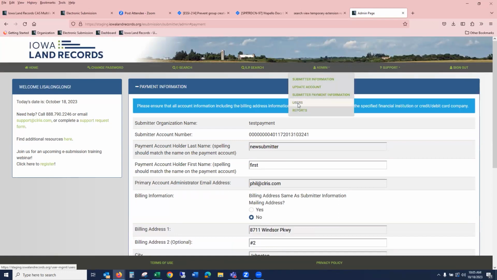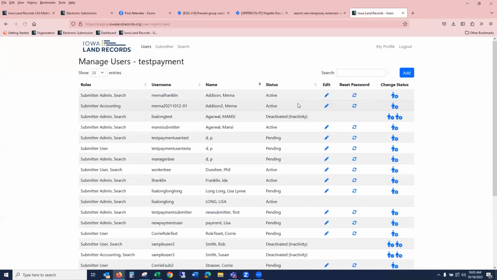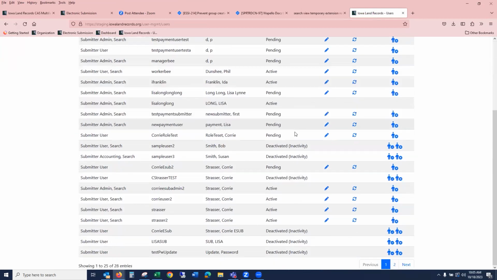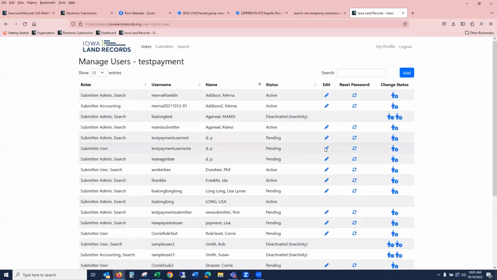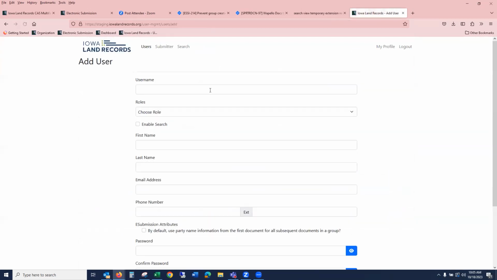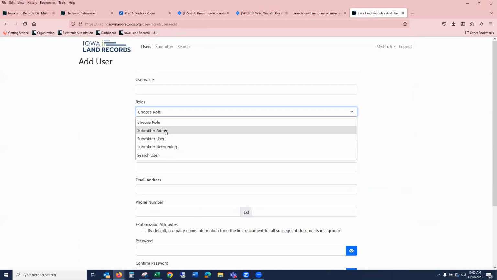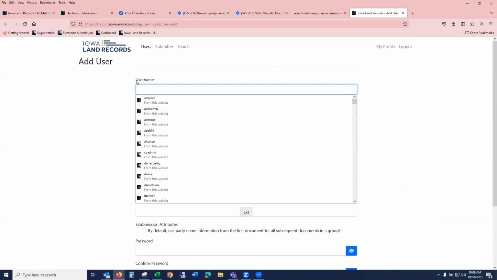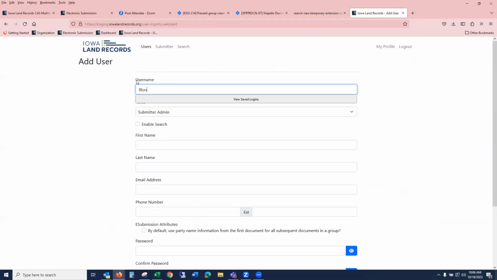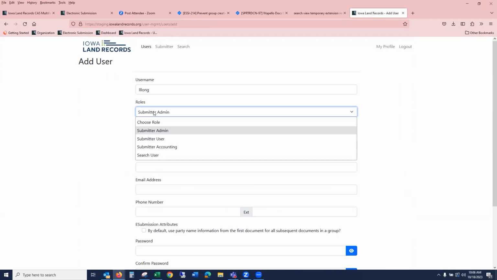They can add users to the account. So this is our test environment. We got a lot of people going on in here. But if you wanted to add someone, you would select add, enter their username, choose a role. So let's say we'll add somebody here. We'll see if this one works for me. So I'm making myself a submitter admin. Actually, I'm going to do something different.